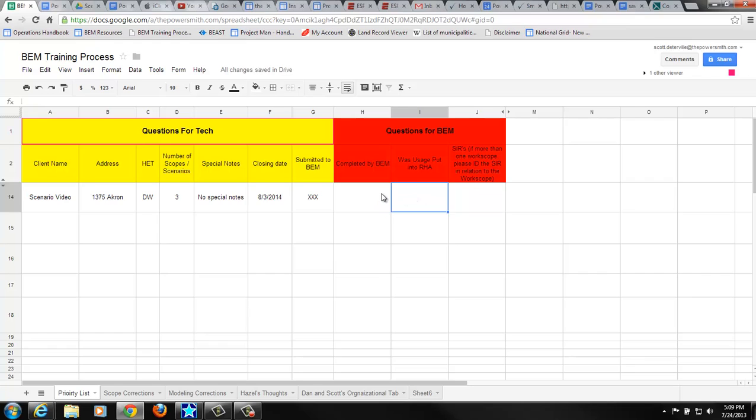And then here, you're going to tell us when you completed it. Was usage put in RHA? That's important because this number, the SIR, is going to be based on the usage. So if the usage isn't in, then we know that we need to change the SIR later. But we'll get to that again, and then the SIR, I'll show you where you're going to get that from and how to report it back to us.